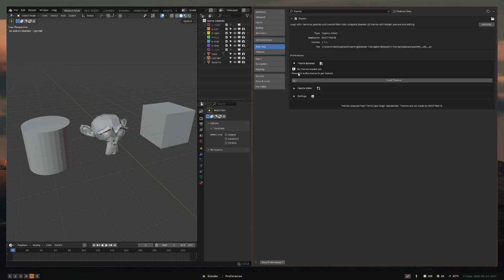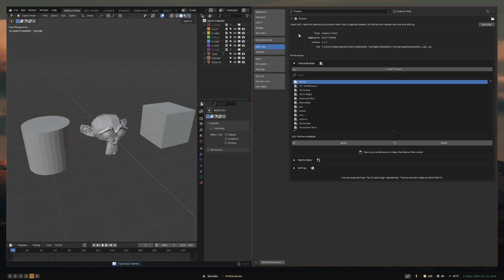With that being said, you're going to go down here to the theme browser. No themes loaded yet. Press the button below to get started. So press this button, and what's going to happen is it's going to go out and source those themes for you. So now we have the themes.